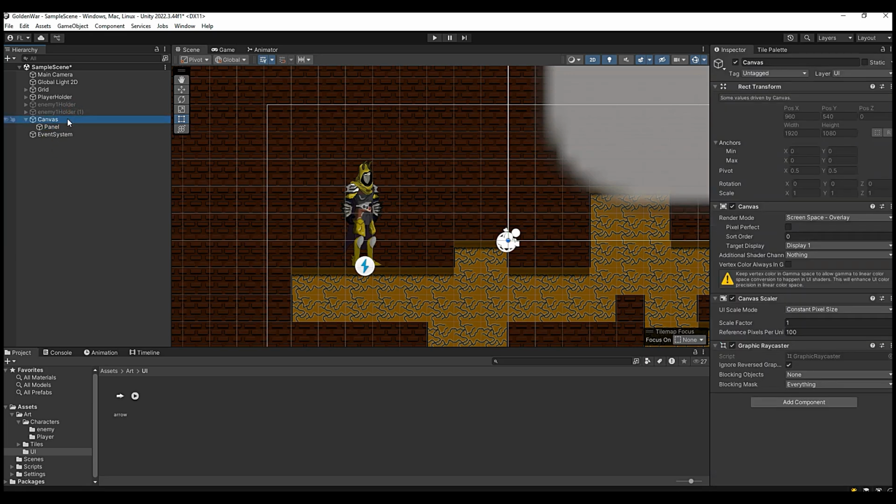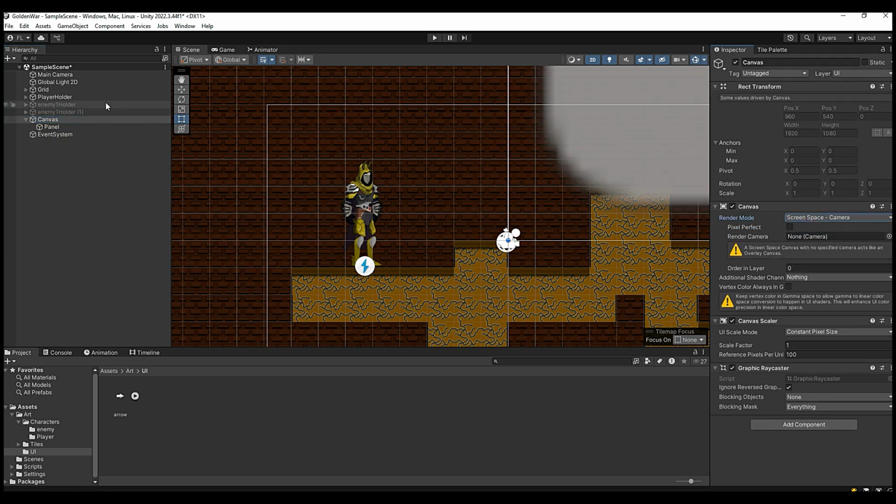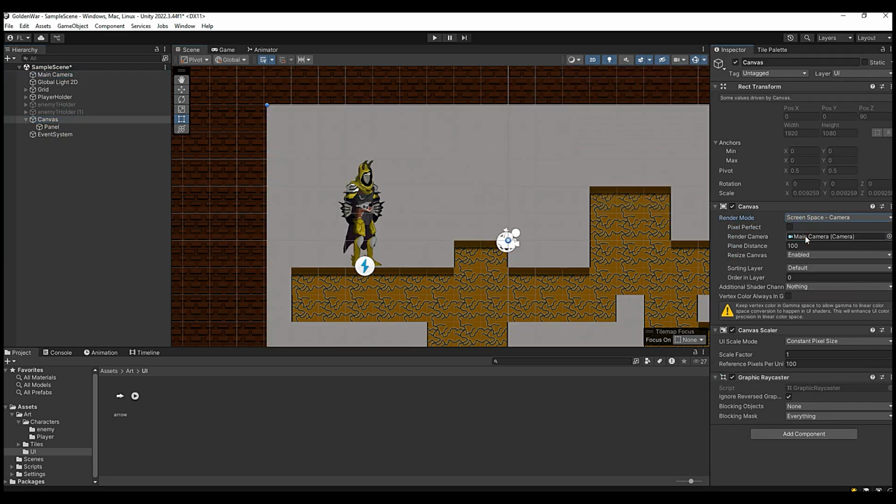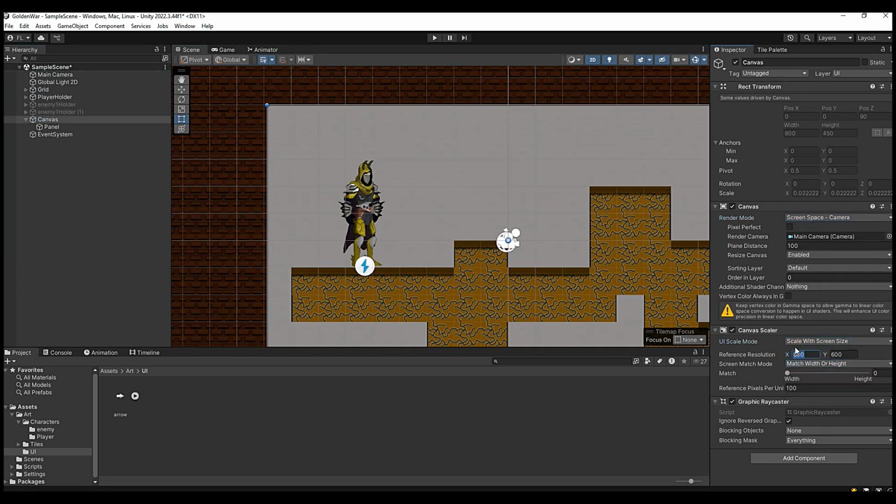Okay, now select the screen space, drag and drop your main camera here, and change this to scale with the screen size. For example, I want HD, and put in this number. Now you have this.